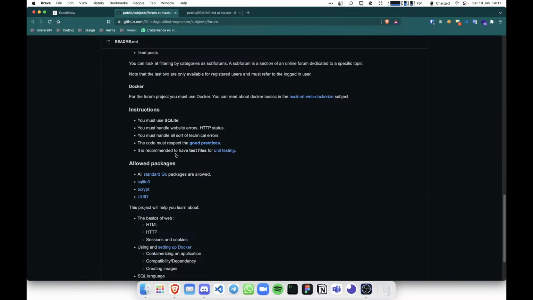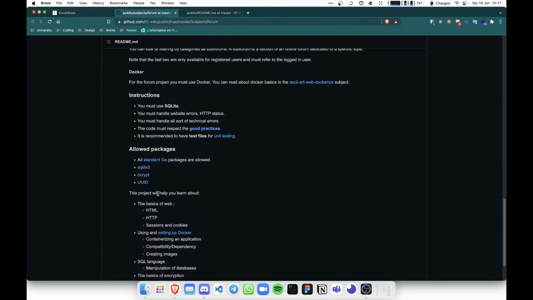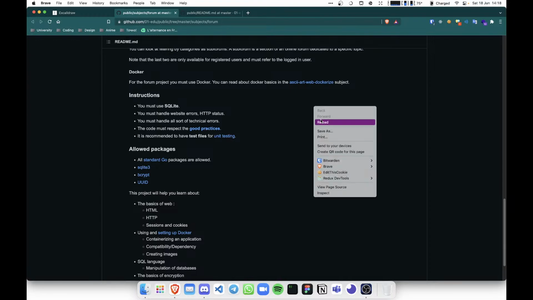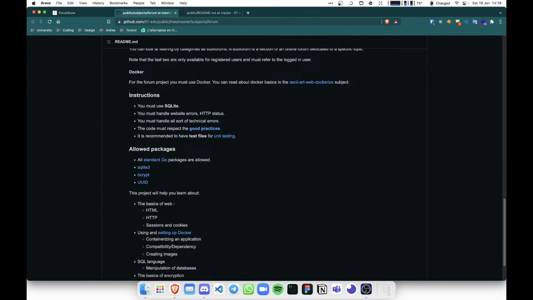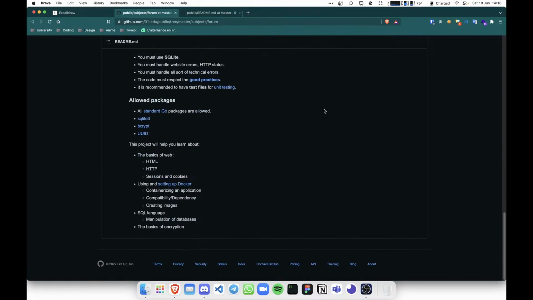And it's recommended to have test files for unit testing. We're not going to do that today because it's out of the scope for this project, for this stream at least for me. So for allowed packages, we have all standard Go packages, SQLite, bcrypt, and UUID. That means that for the server we'll have to use, okay, my bad, we'll have to use a built-in HTTP module for the server. I think it's called Mux. We're gonna look at that in a sec.